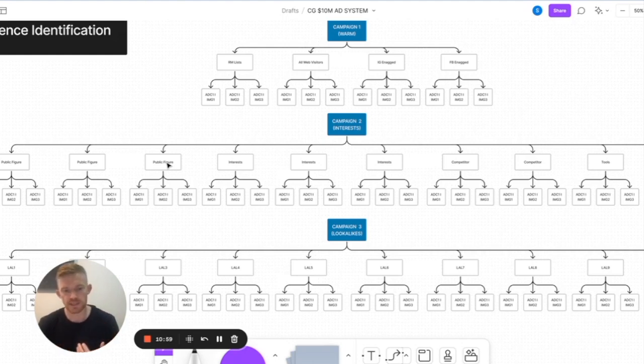You can't split test and expect to find good interests if you're combining them all together because you have no clue what wasn't working and what worked. So you need to split it up. One interest per ad set, super important.